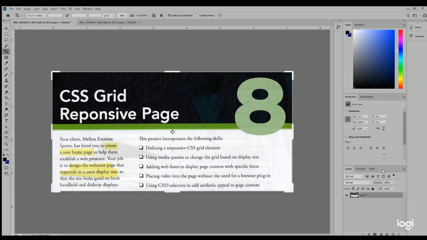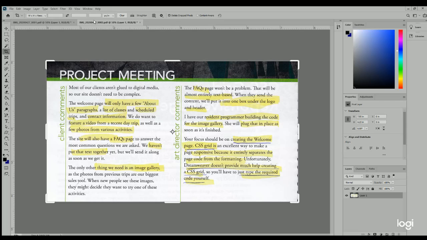We're going to place a video into the page without the need for a browser plugin. And we're going to use CSS3 selectors to add aesthetic appeal to the page content. Okay, now that we know what's going to be expected, let's act like we are at the actual meeting.